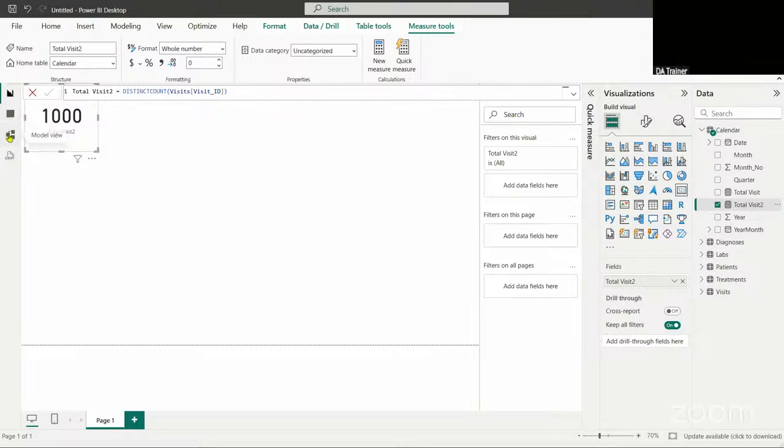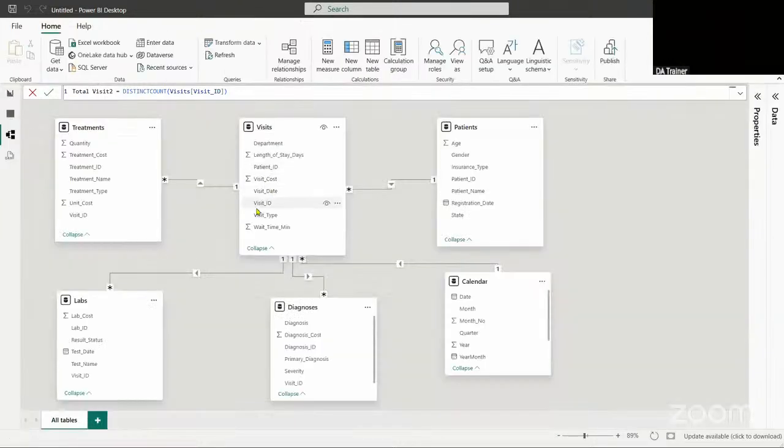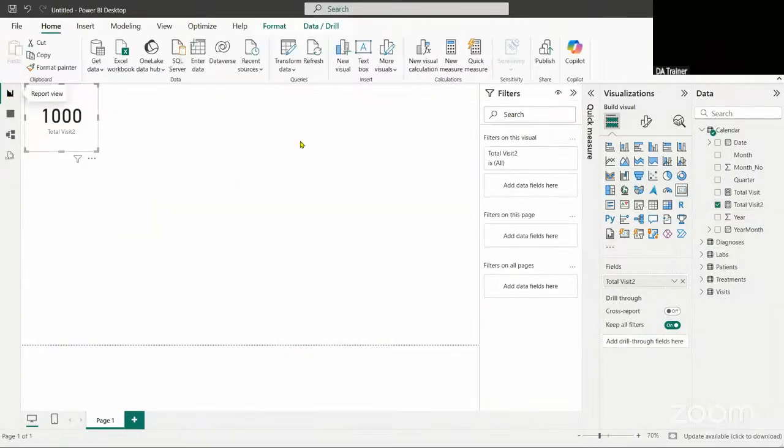Which means that the visit itself that I used under visit was actually unique in its arrangement, but the visit ID is not unique. It has multiple duplicates in it. That is why we use the word distinct count. So distinct count now filters all the unique values there and then counts them, and then it gave us the answer, which is 1,000.